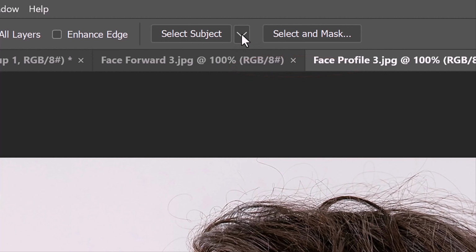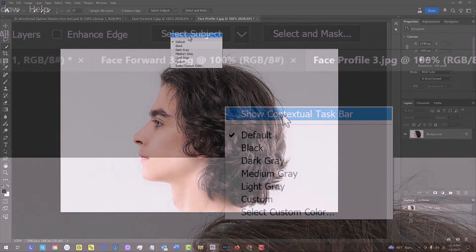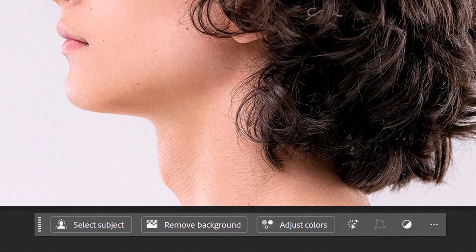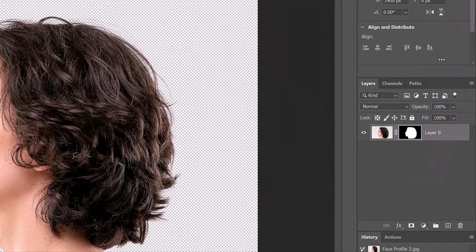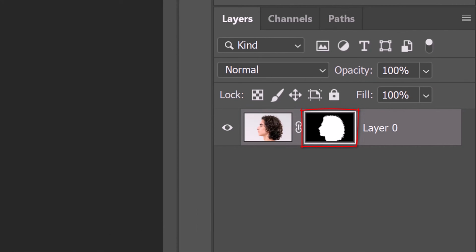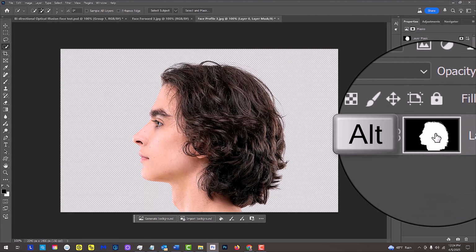Another way to select the subject is to click anywhere on the canvas outside the document and click Show Contextual Taskbar. We can either click Select Subject or Remove Background. For the profile, click Remove Background. This actually masks out the background by making a layer mask of our subject. If we Alt or Option click the layer mask, we can see what an amazing job it did. Notice how well it selected the wispiness of the hair. To see your subject again, just Alt or Option click the layer mask again.